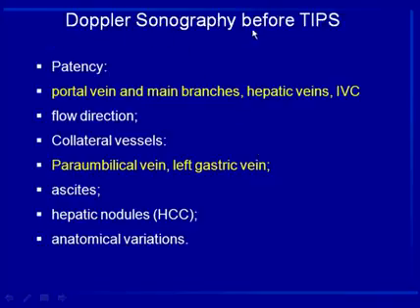Doppler sonography is useful before TIPS to see the patency of the portal vein and main branches, the hepatic veins, and IVC, and the flow direction of these branches. Collateral vessels can be identified using paraumbilical vein and left gastric vein, ascites, hepatic nodules, and anatomical variations.